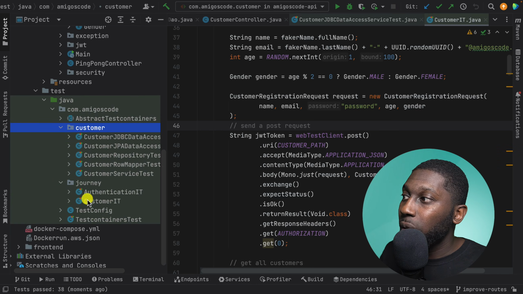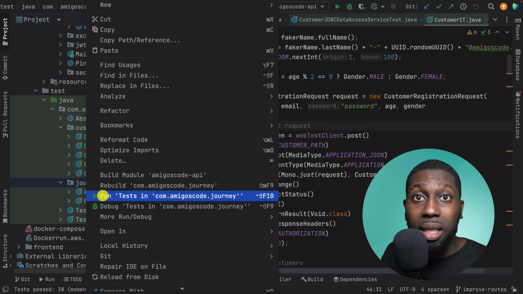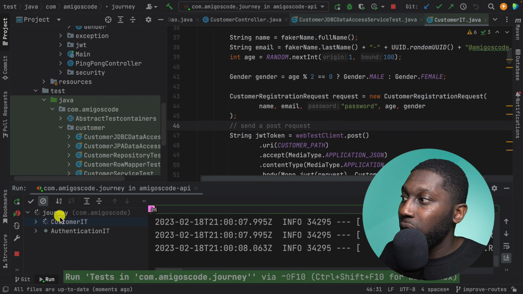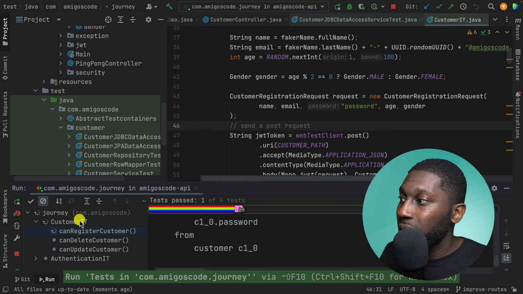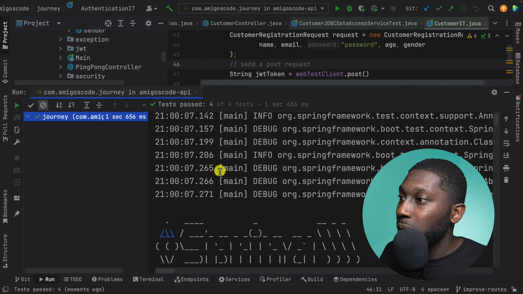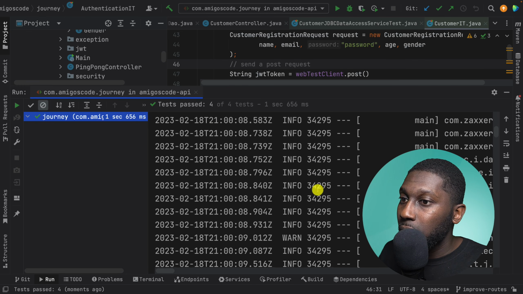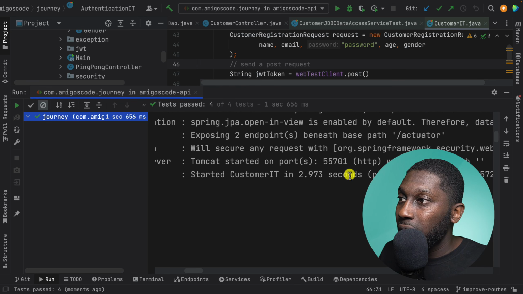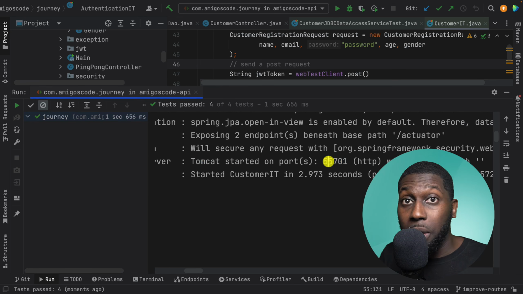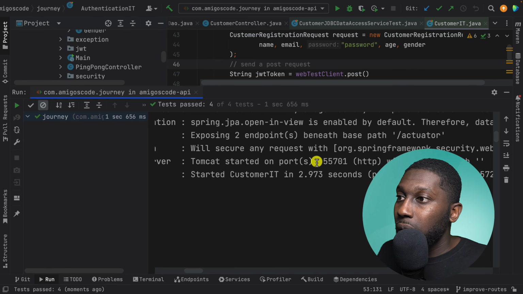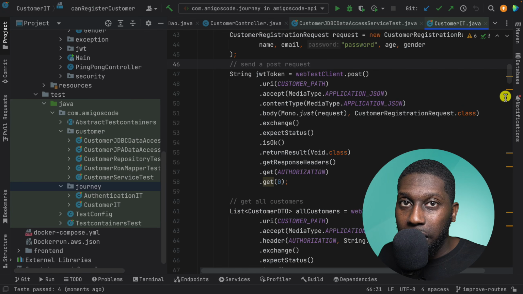If we look into integration tests, this is actually testing against our application, the running application. If I run this, we have the customer as well as authentication, and you can see that these tests are running, and you can see the actual SQL. Have a look at the logs: we set up the data source and migrations, and Tomcat started on port. This is a random port that we use, because at the end of it the process just dies, right? So this is pretty much it.